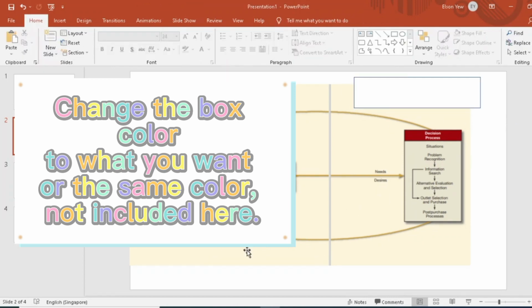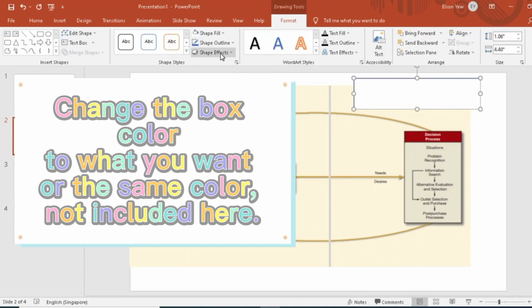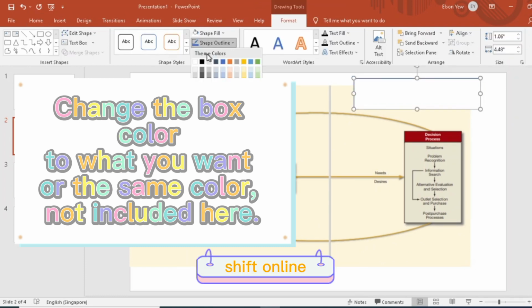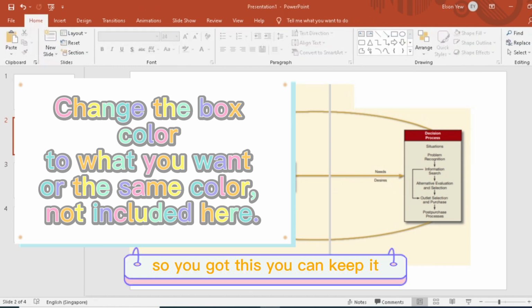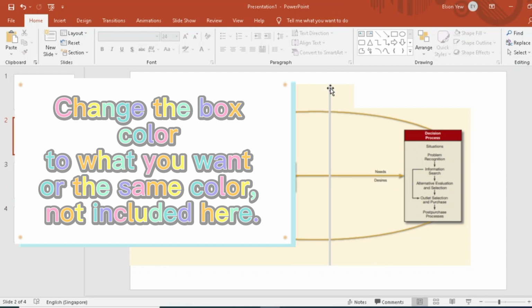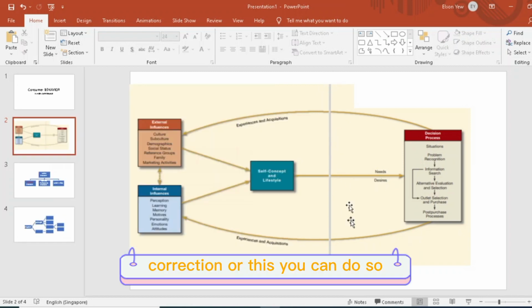Okay. And the border, shape outline, white color. Okay. So you got this. You can keep it with you. If you want a correction of this, you can do so also.